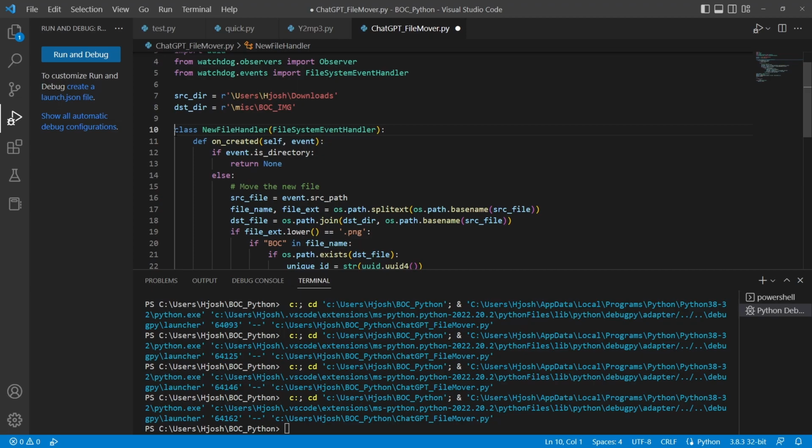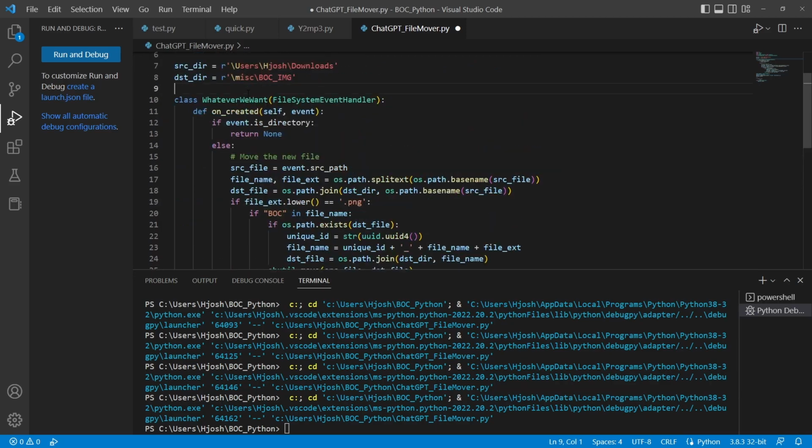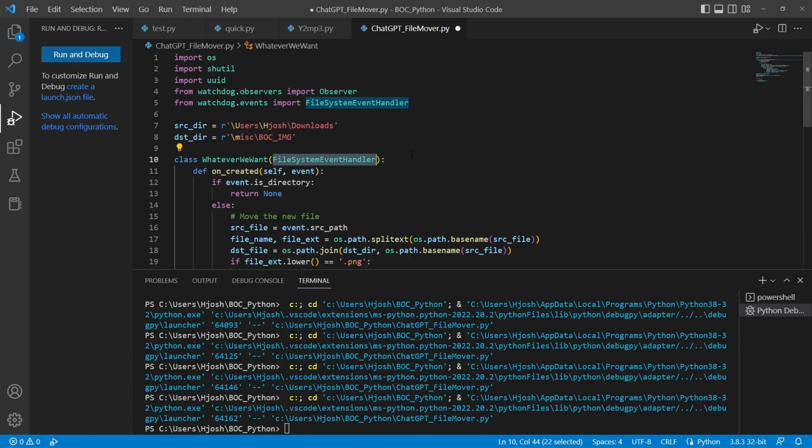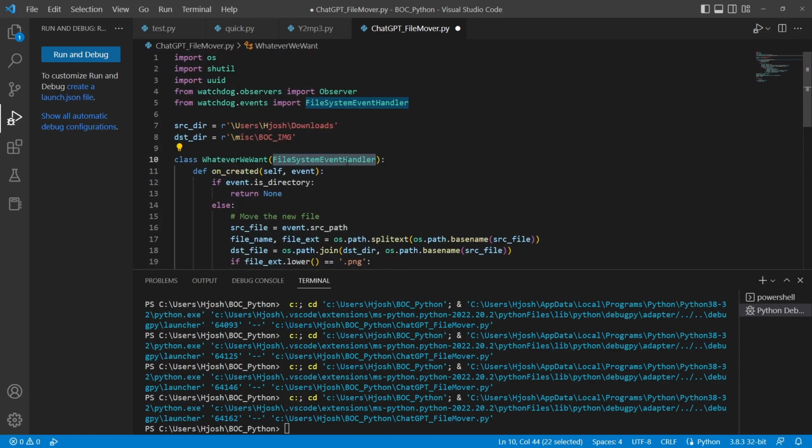Line number 10 is a class. So this is going to be a class, new file handler. We can name this whatever we want. We just want to make sure that later we use the same name. So this is a class, and it's going to take in a parameter of the file system event handler. And this is something that basically is handled at this point from Watchdog. We just tell it to give it the file system event handler, and it already knows what to do with it. We don't have to worry about handling actually any of the events.